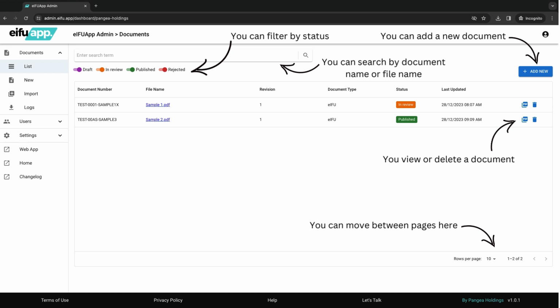First up, the search field at the top of the screen. Here, you can enter either the file name or document name. Simply hit the lens icon to filter your results. It's a handy way to quickly locate the document you need.